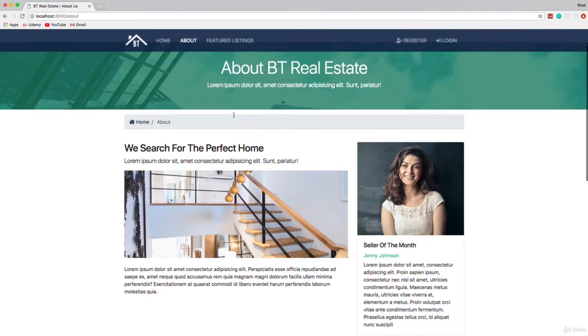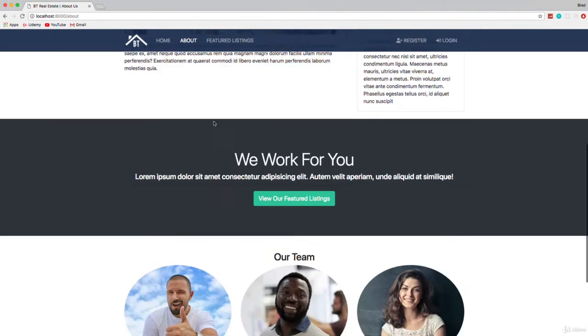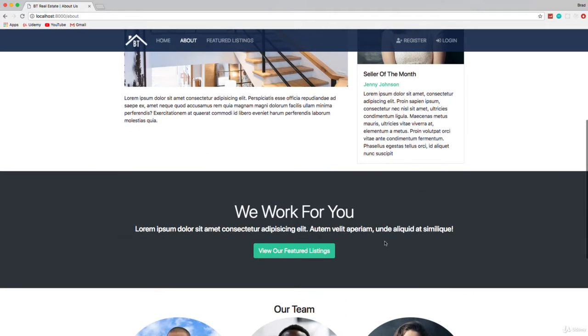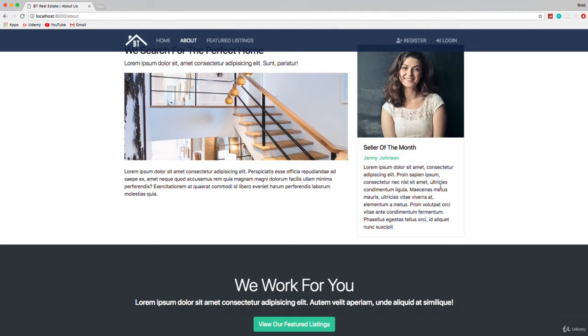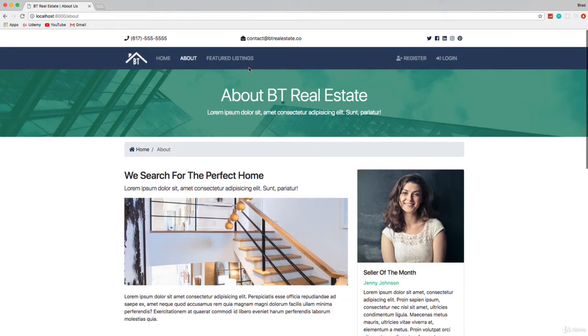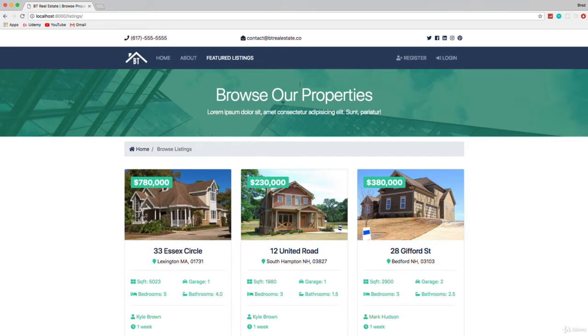And then on the About page, we have some about data, and then we have some realtors. So the realtors can get added in the admin area and they'll automatically be shown here. And there's going to be a checkbox for seller of the month, so we can choose that in the admin area, and whoever the seller of the month is will automatically show up right here. So we have some dynamic data on the About page.